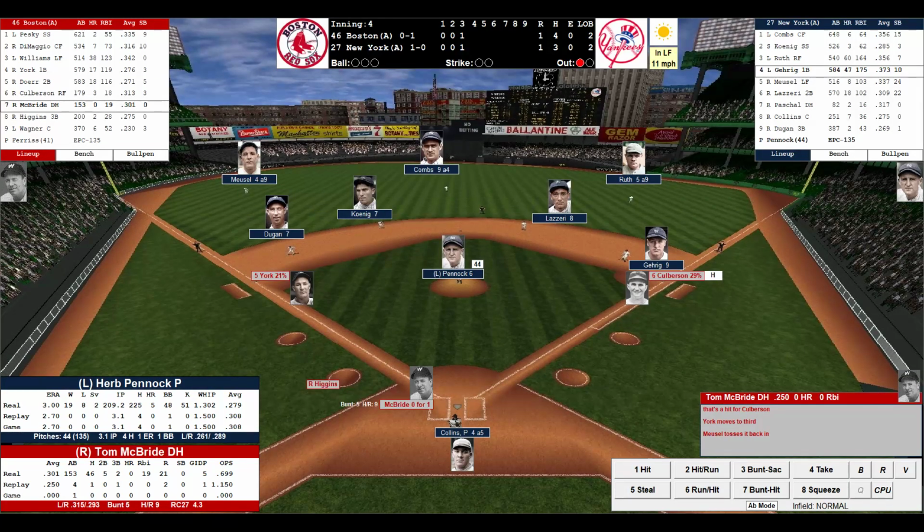So Leon Culberson again in the lineup, not because of his defense. He's horrific in right, but because of his bat. And we thought about DHing him, but McBride's not much better. If we have a lead, we will bring in Mekovich for defensive purposes. So first and third, Red Sox threatening to take the lead again.